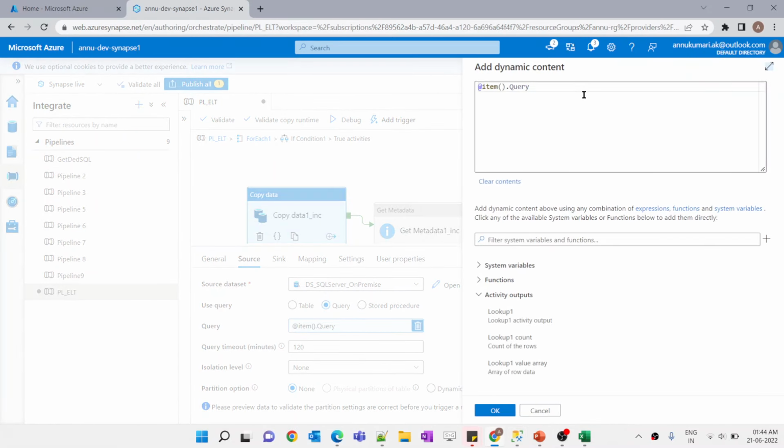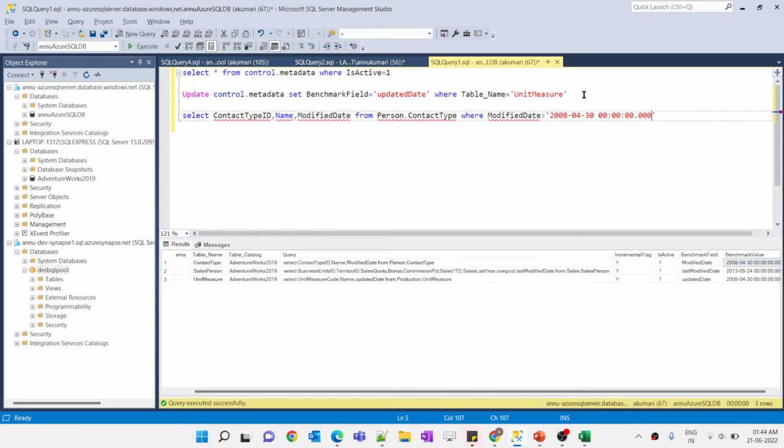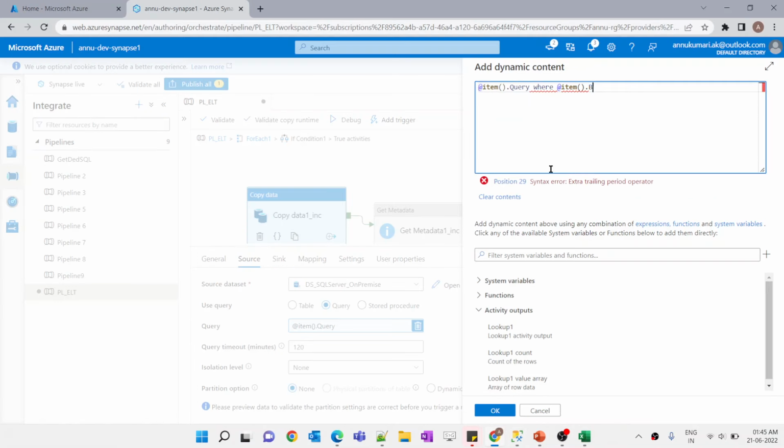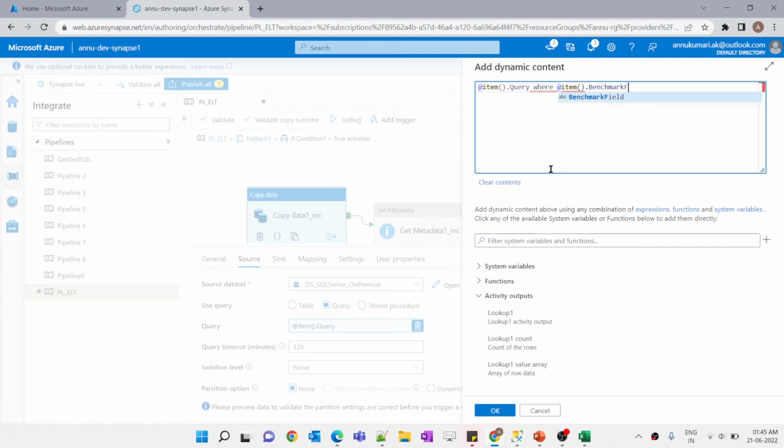So we need to add a where clause where modified date. This modified date is for only one table. For other tables the column name is different. So for that we have to give @item dot benchmark field. Okay, let me give curly braces here as well.